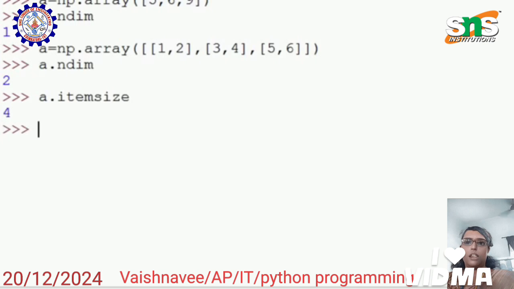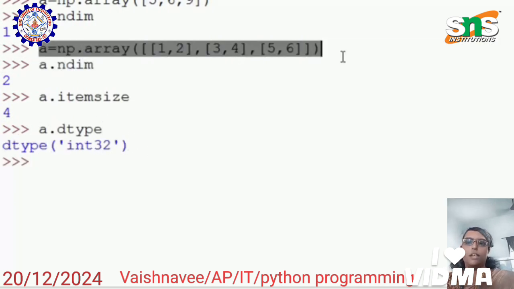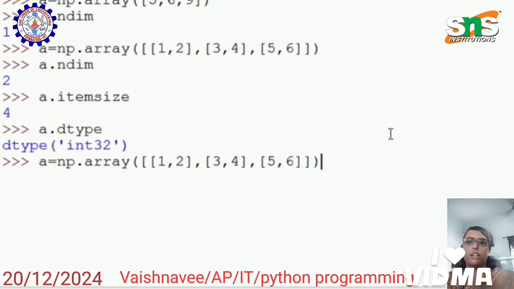As you know, an integer occupies 4 bytes. If you have a float number, let's initialize the array with float as a data type. Before I print the current data type of this array, let's see, it is int32. Now if I want to initialize the same array with a different data type, then I need to use the dtype argument. So here you can say dtype is equal to np.float64. Float64 is one of the types, and 64 means it occupies 8 bytes.